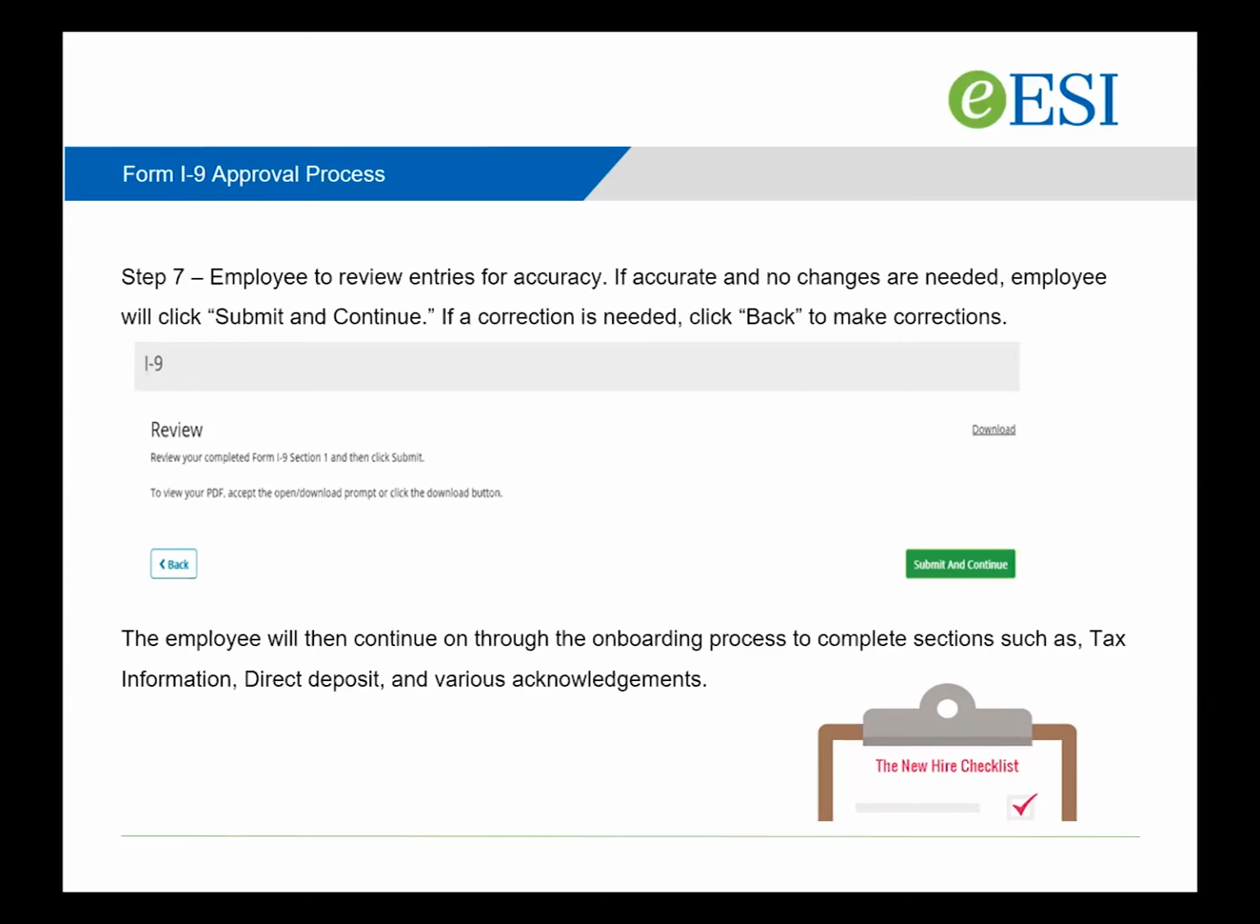The employee will then continue on through the onboarding process to complete and individually submit sections such as tax information, direct deposit, and various acknowledgments. The employee's final step in the onboarding process is to submit the entire onboarding workflow. Once this is done, the employee will see an onboarding completed screen and will receive an email that reads, "Congrats, your new hire forms have been submitted."